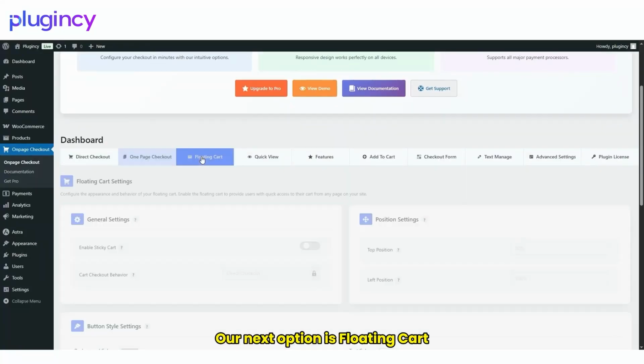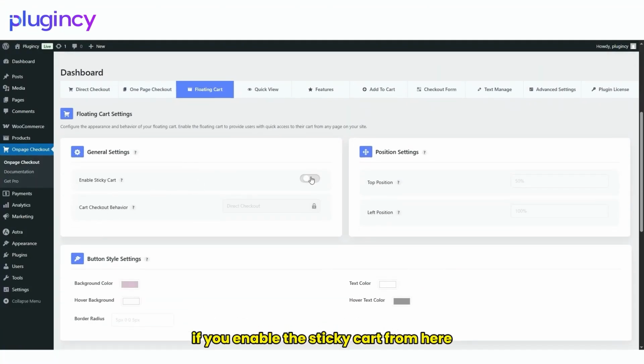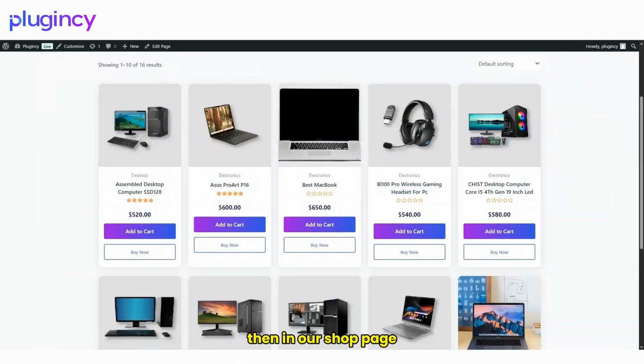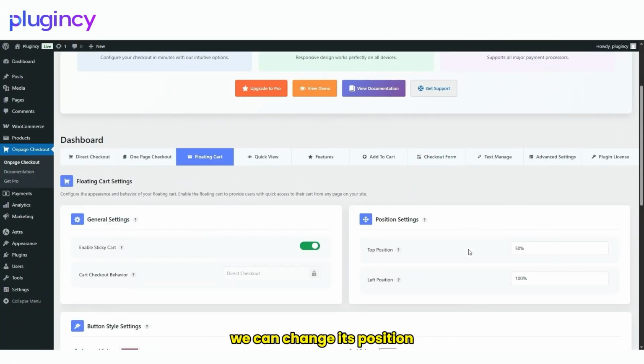Our next option is floating cart. If you enable the sticky cart from here and click Save Changes, then in our shop page, you will see a floating cart here. So from our plugin dashboard, we can change its position.